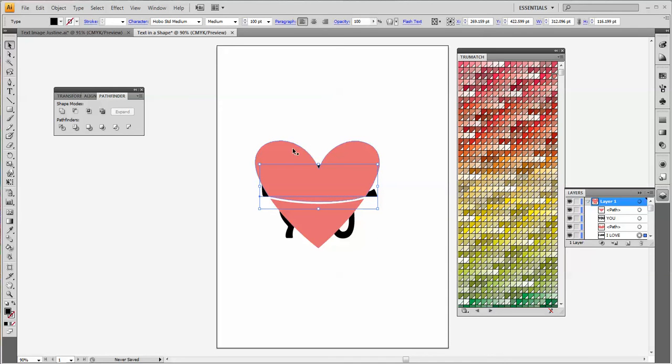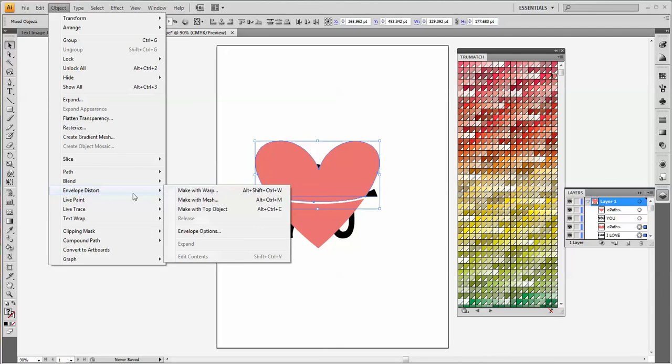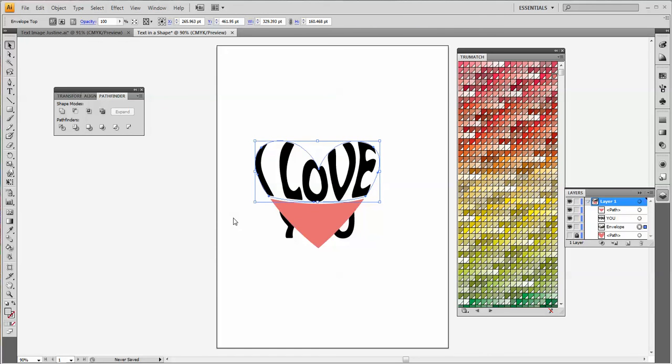I'm going to hold down Shift and select the top part of the heart. Then go to Object, Envelope, Distort, and Make with Top Object. So that looks pretty awesome. Now let's do the bottom part.